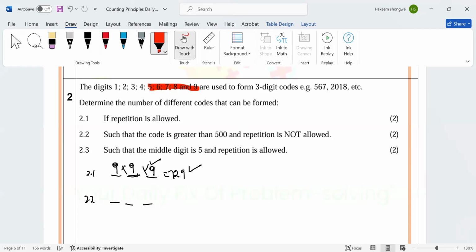These ones that I've highlighted. How many numbers are there? 1, 2, 3, 4, 5. So we come and put 5 here.